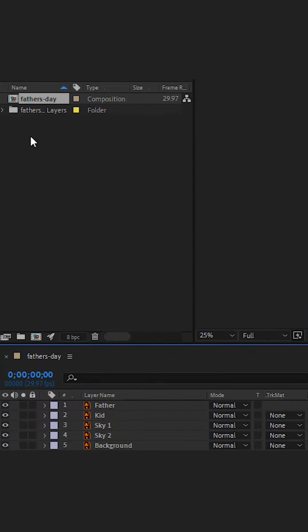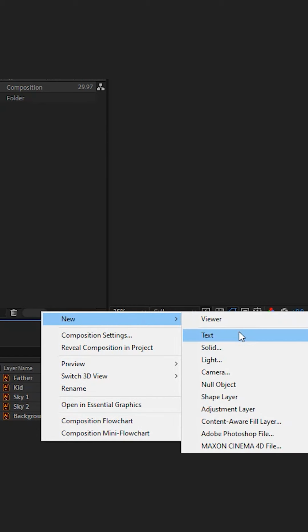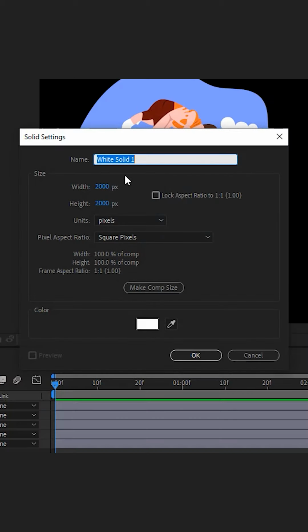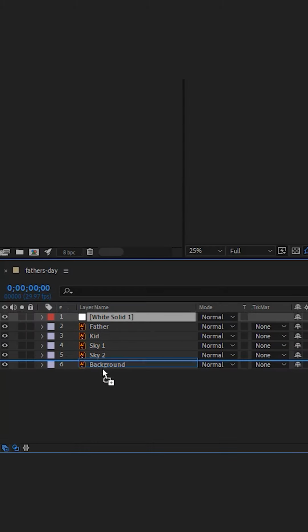Now double click the composition. You will see the layers of the file. Let's create a new solid layer for the white background. Drag and drop it all the way down.